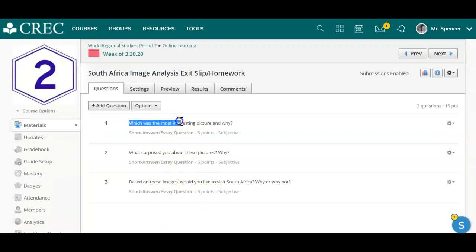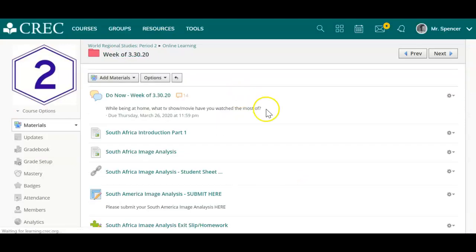First one, which was the most interesting picture and why? What surprised you about these pictures? And then based on these images, would you like to visit South Africa? Why or why not?